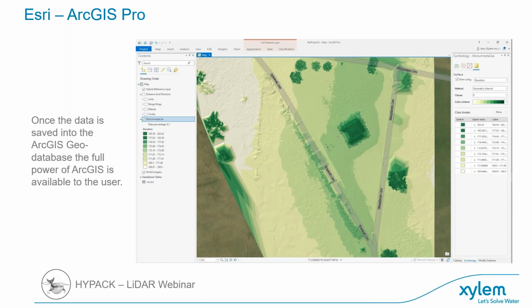Once it's in ArcGIS, you have the full power of ArcGIS. ArcGIS has so many tools. If you haven't been there, go look at their website of all the different things that they can do. They can do instantaneous raster calibration values. They can do volumes. They can do a lot of different things with your data once it's there.